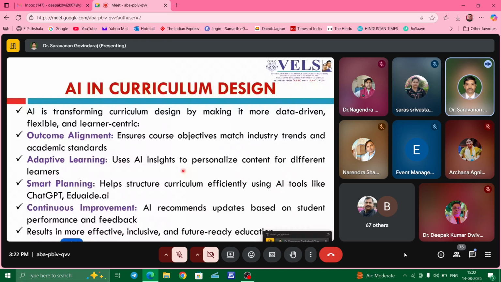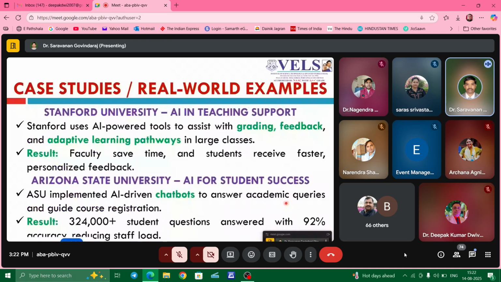Okay, and for student success, Arizona State University used chatbots to answer the academic queries raised by students. Okay, and you look, more than 3 lakh student questions were answered with, the most important thing, 92% accuracy. Automatically, what happened is it reduced the workload of our staff.